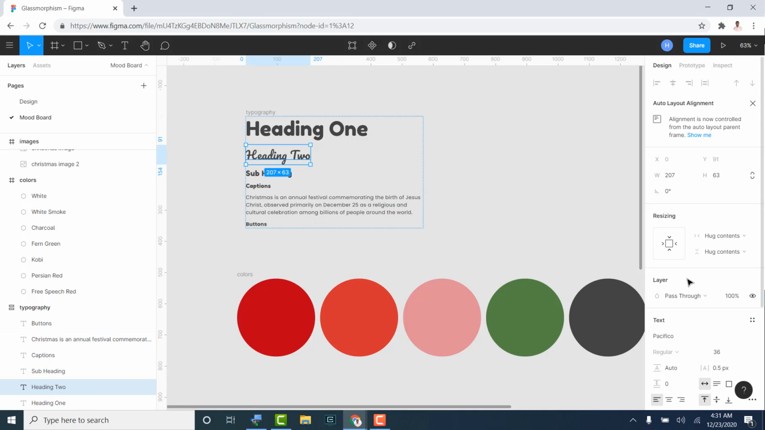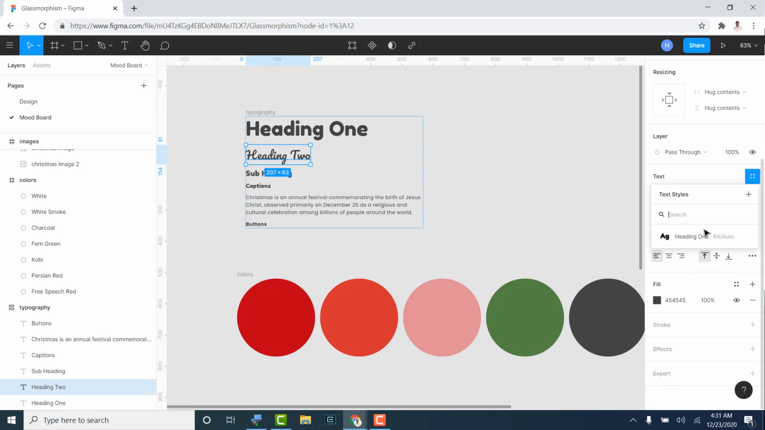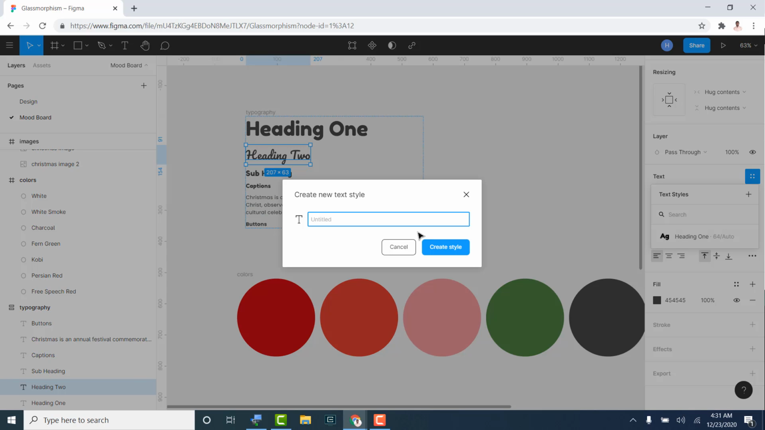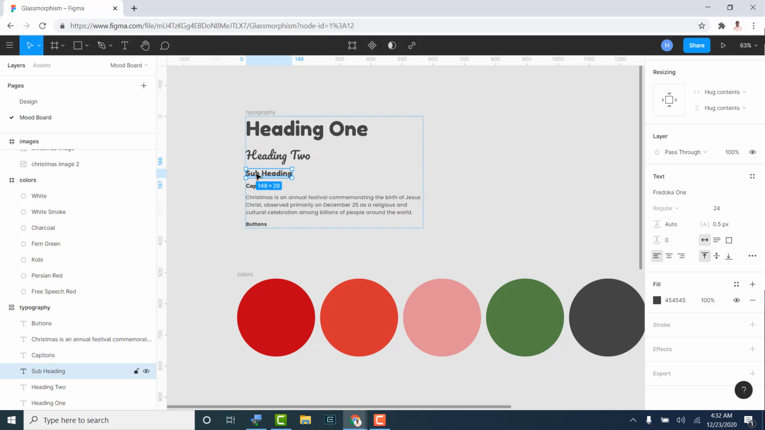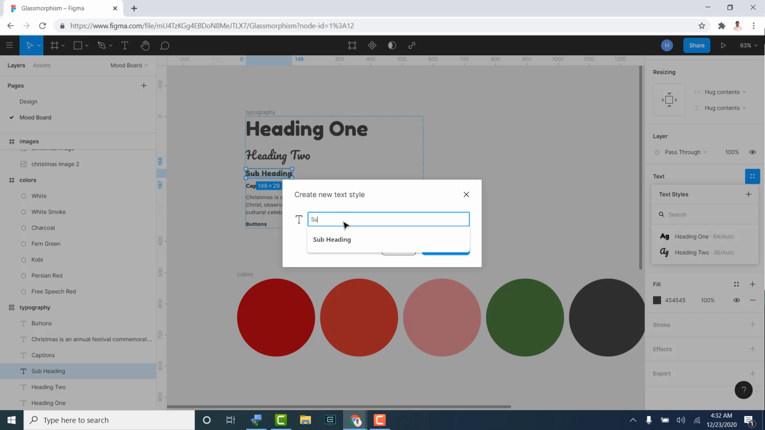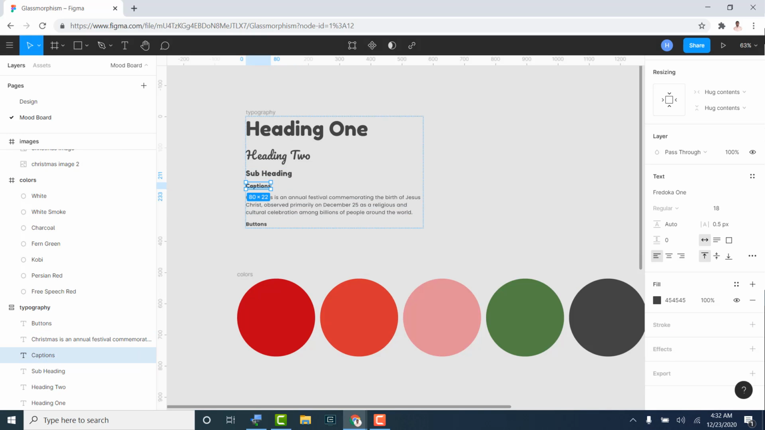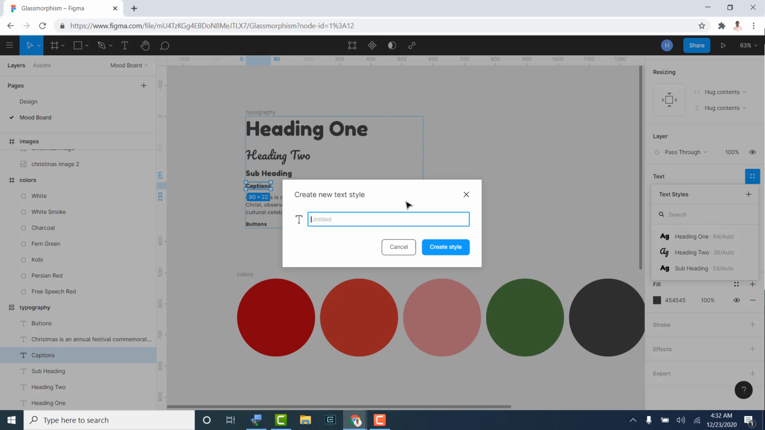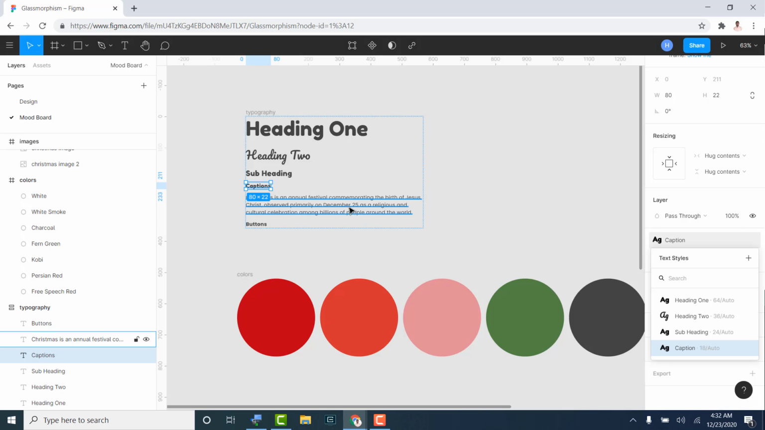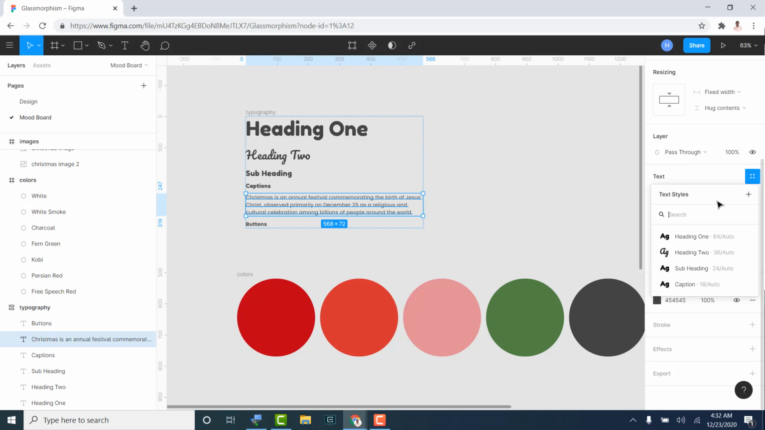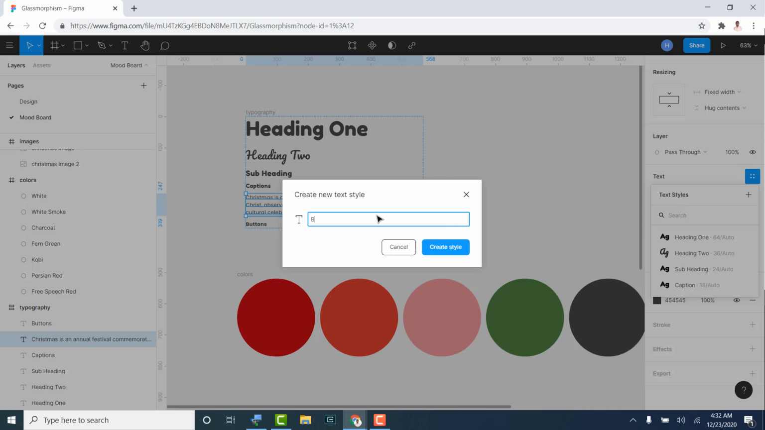So I'll do that for this as well. I'll click on the style and click on add. I'm going to call this heading 2, and click on style, create style. I'm going to do this as well. Let me quickly do this for all of them and create style. For this, I'm going to call it caption and create style. For this, it's going to be the body. So I'll click on it and call it body text and create style.